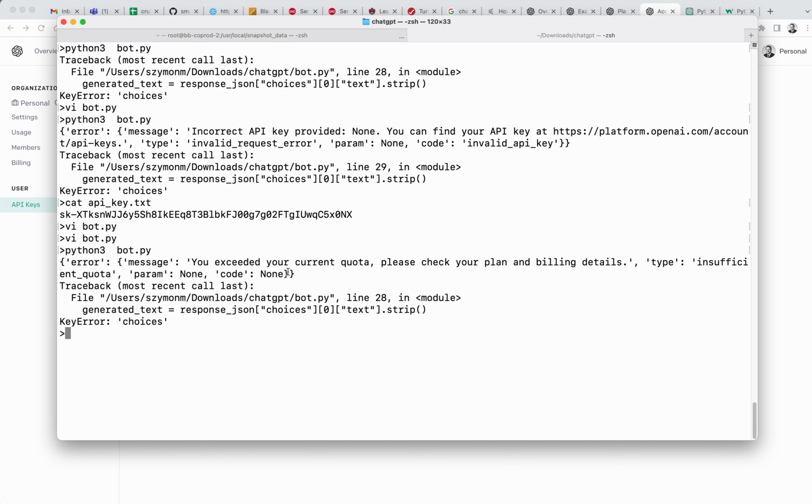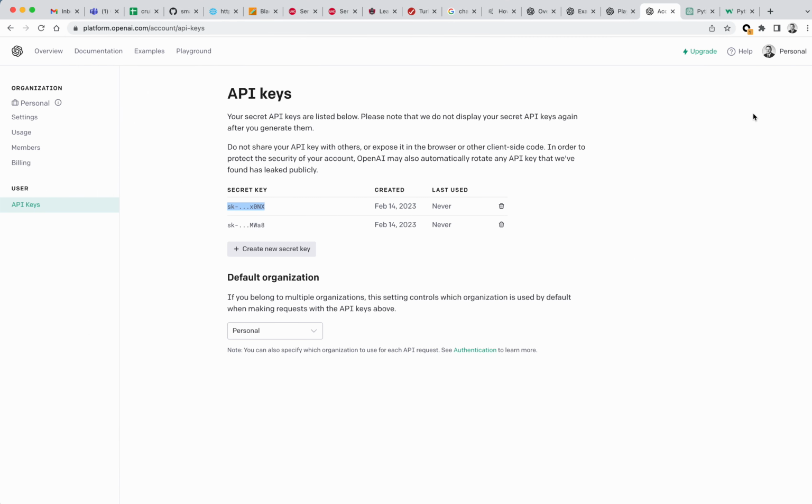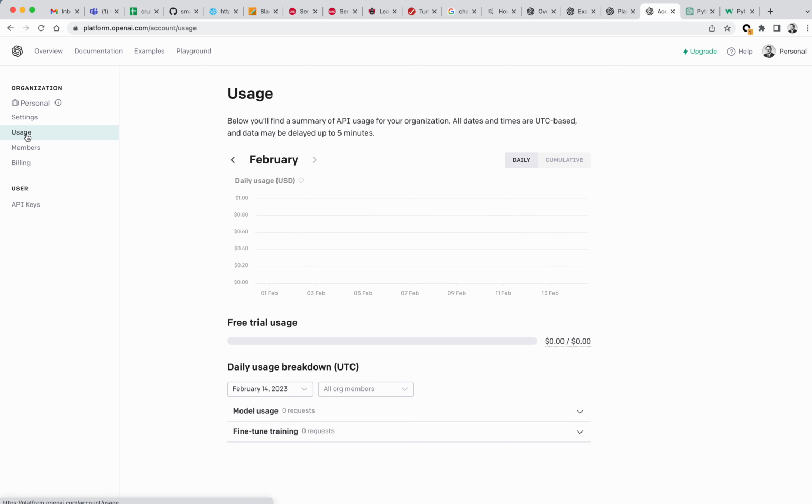You exceeded your current quota. Please check your plan billing details. Type insufficient quota. None, none, none. Well, that is not great. That means that we made a call. If we refresh this, it says, oh yeah, you used it last here. And there should be usage. There we go. So usage right here.